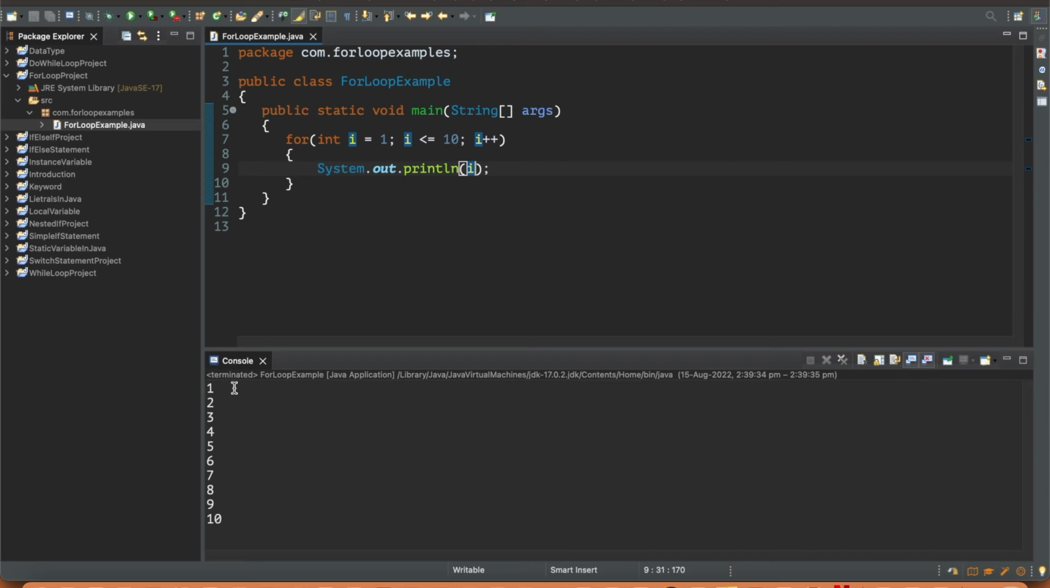So as you can see in the console, it has printed 1 to 10 numbers. So simple, we have declared I equal to 1, and we have declared I less than or equal to 10. So that's why it has printed up to 10 numbers, and I plus plus. So I'll show you. First it will initialize I equal to 1, then it will check the condition. Okay, I less than or equal to 10, the condition is true.